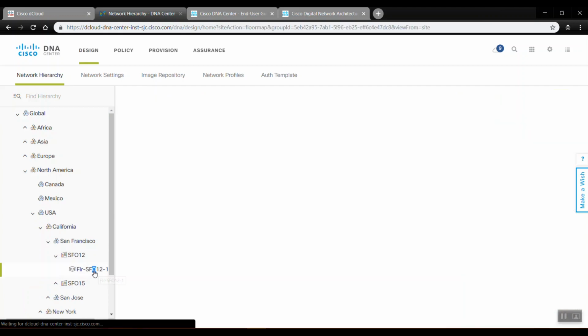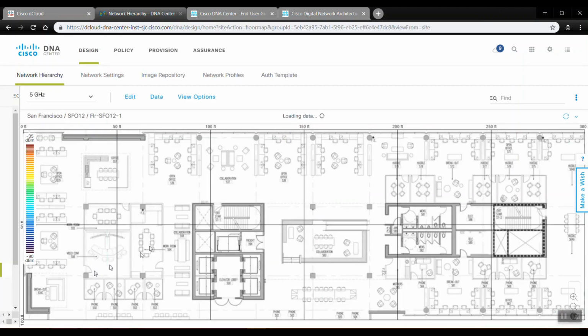This is floor number 1, for example. This is the wireless topology for floor number 1. You have to upload the image of this wireless topology, and you can place your access points here. Keep in mind that Cisco DNA Center doesn't do a predictive site survey for you. It's not like Cisco Prime, at least so far, so you need to place your access points manually.